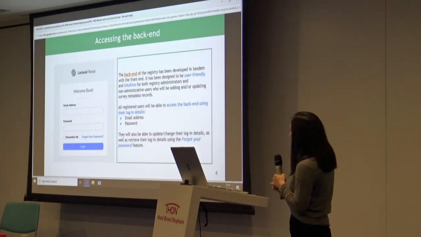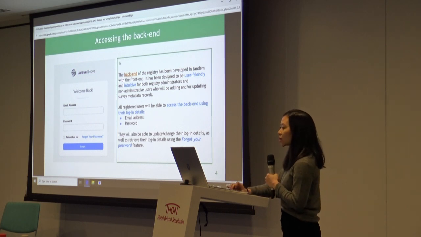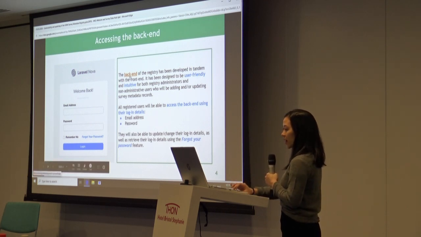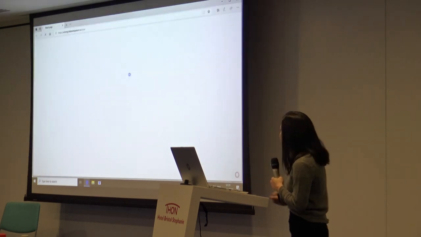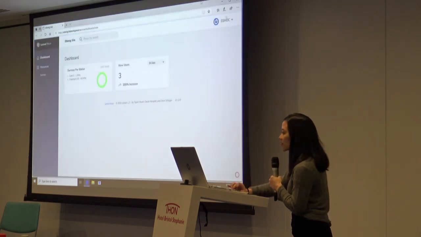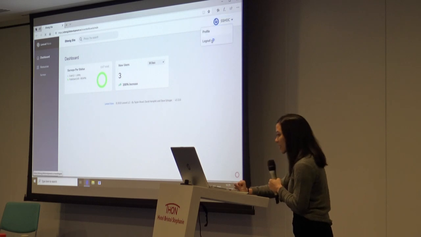So in terms of actually accessing the back end, we are using a platform called Laravel Nova. And this is the same, oh, I guess I'm already logged in. Log back out so you can see.